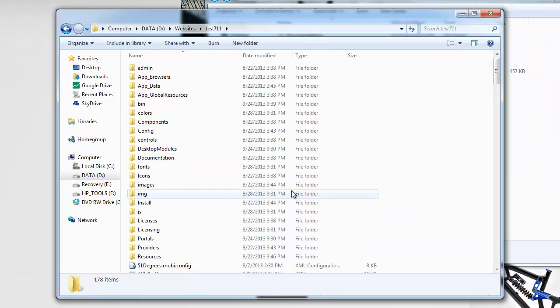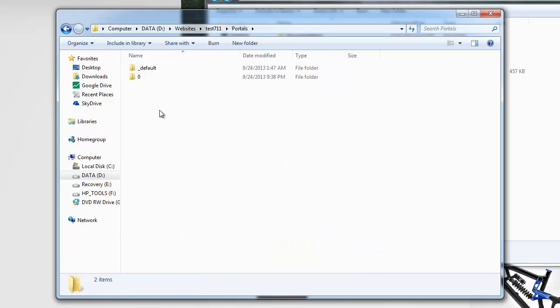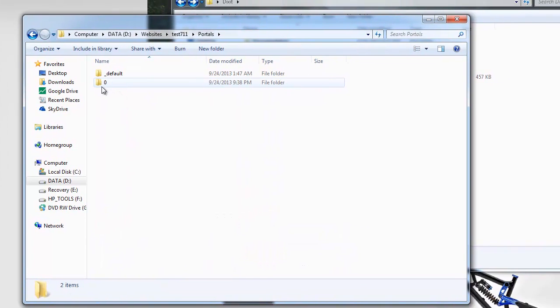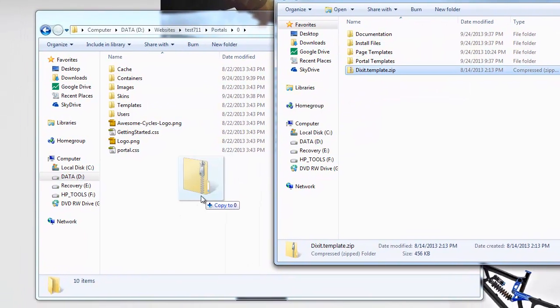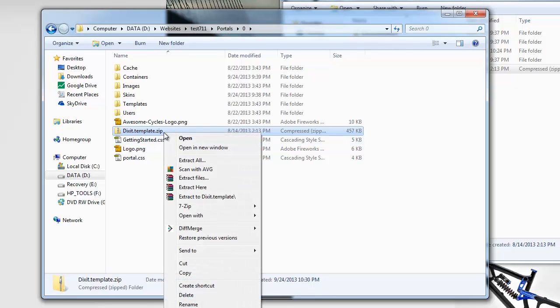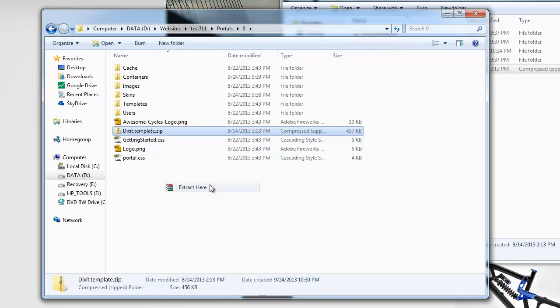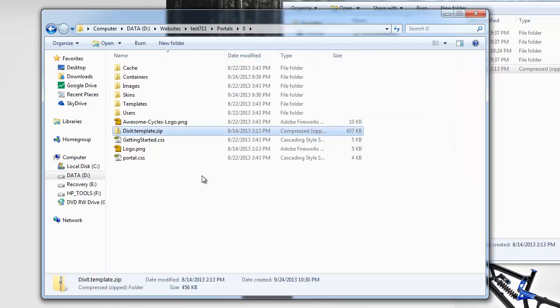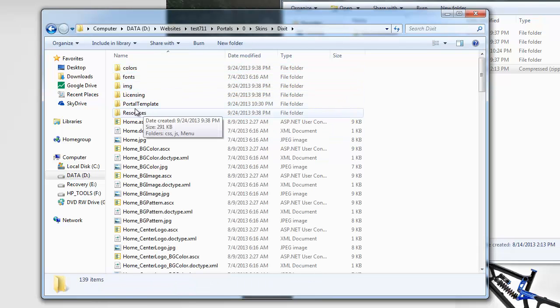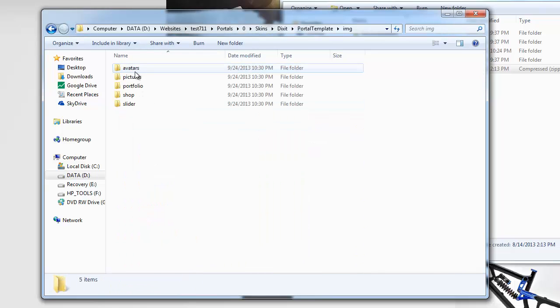Okay, so here's the root of my DotNetNuke installation, and here I'm going to browse to the portals folder, and we're working with portal 0 here, so I'm going to open that up, and right here I'm going to extract this zip file, and click yes to all if there are any files that need to be overwritten. What this has done is, in the DIXIT folder, it created a folder called portal template, which has all the images that will help us with individual page templates.